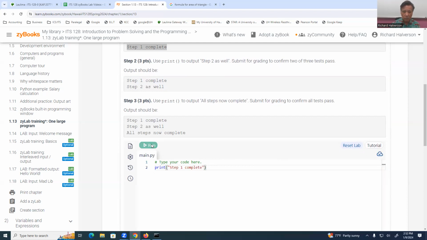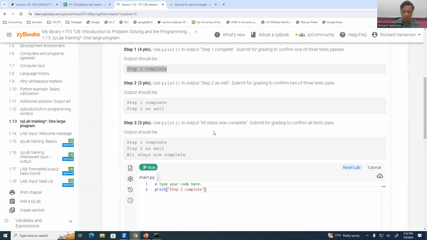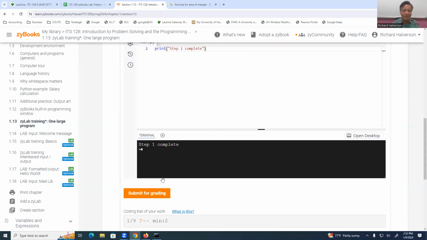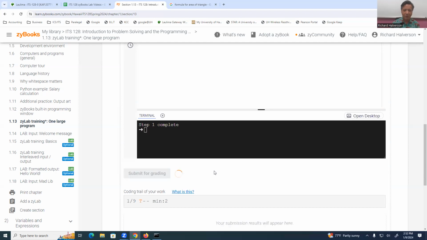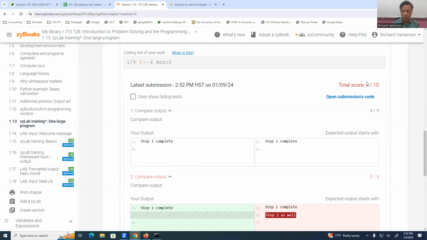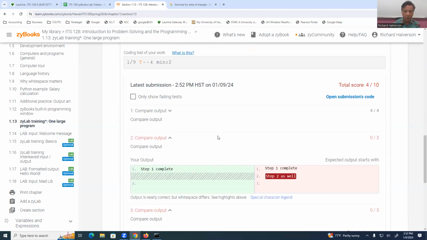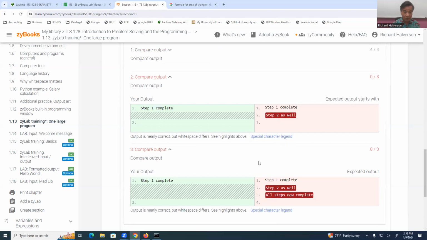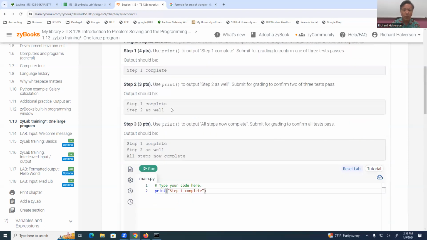Run. Oh, here we go. Step 1 complete. Oh, okay. It runs down there, right? Submit for grading. Oh, submit for grading. Thank you. Whoa, that's 4 points. Okay, very good. But it doesn't have the other tests yet because I haven't gotten that far. Okay, so let's go with the next one.